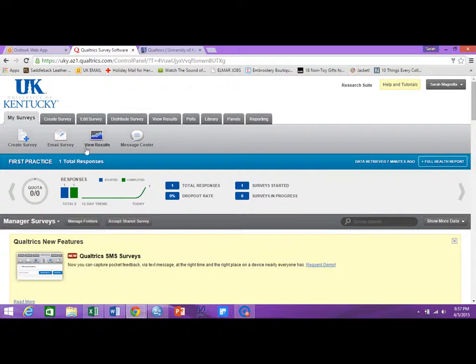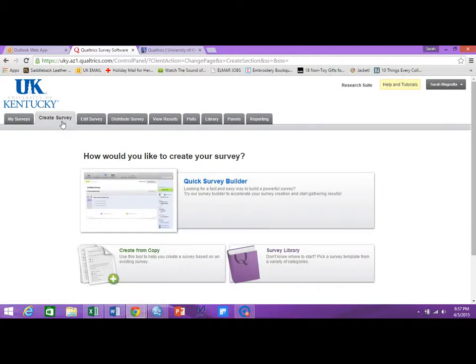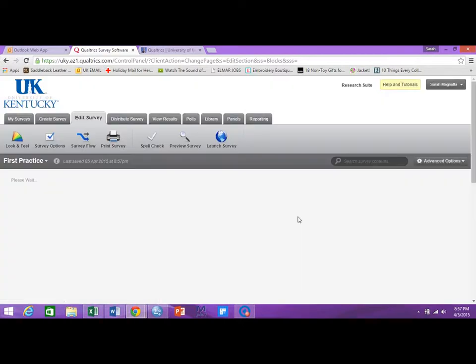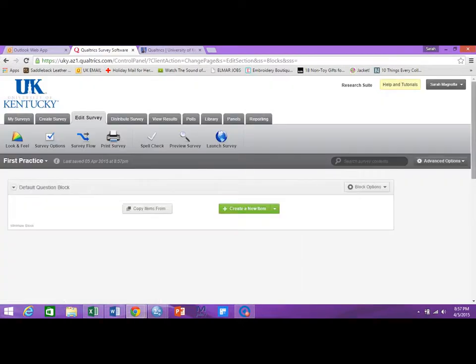All right, first thing we're going to do is the Create Survey tab right here. Then we're going to click on Quick Survey Builder. The survey name is going to be First Practice. And don't worry about the folder, we just go ahead and hit Create Survey. Sometimes Qualtrics can take a little while.